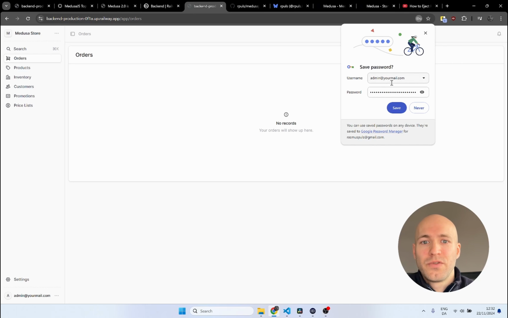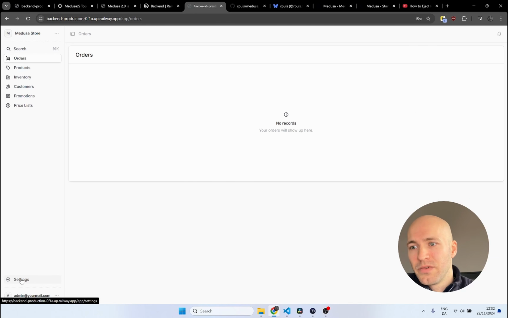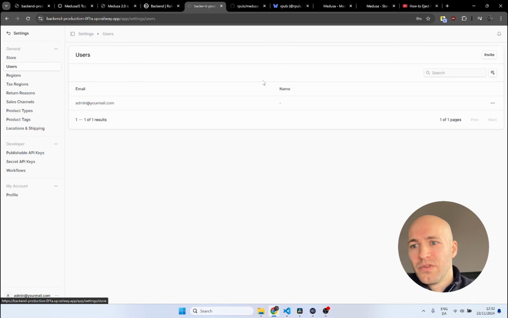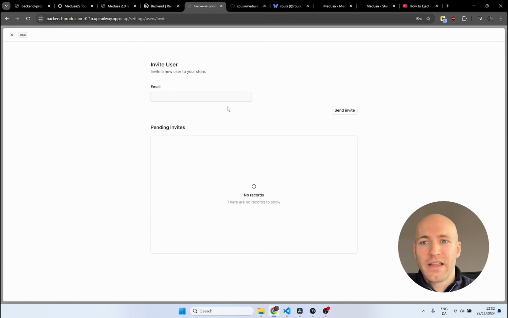And if you want to use another user than the admin email, it's very simple. You go to settings and you go to users and you click invite. And then you put in an email for a user and you send it and they will receive an invitation link. Now, if you are already logged in on your browser here and you click the link in your inbox, it will not work because you're already logged in, so you should open an incognito browser when clicking the invitation link. That's a good tip.